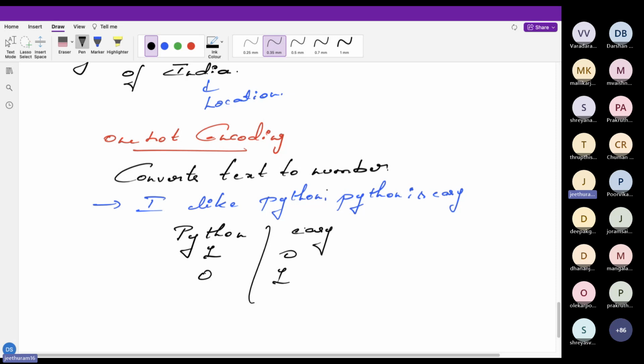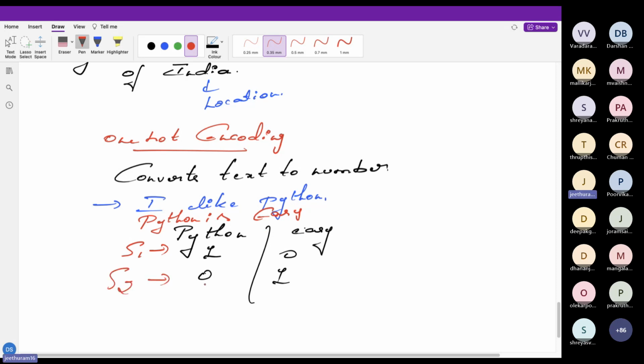Let's say this is the first sentence, I like Python, and the second sentence is Python is easy. With sentence 1, Python is there, so 1, easy is not there, so 0. For sentence 2, we have Python as well as easy, so it will be 1, 1, like this. This is how one hot encoding works with different sentences.